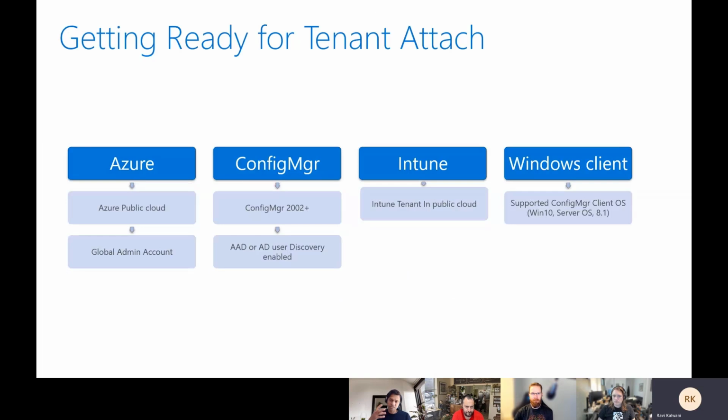Again, similar to what we did in the co-management section, let's talk about something very basic. Let's say people say, this looks great. I will get some new capabilities without having to actually bring up new infrastructure. What prerequisites do I need to make sure are ready to enable tenant attach? So it's pretty simple. Again, the slide talks about it.